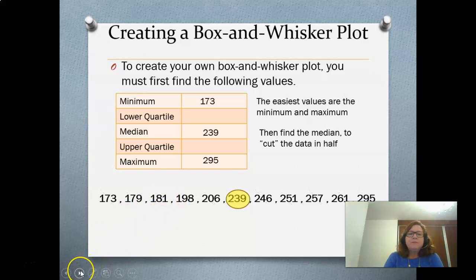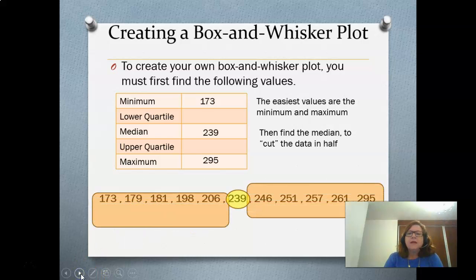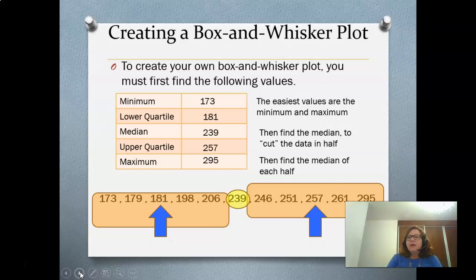So the middle or median of this half is 181. So that is our lower quartile. Looking at the upper half, the middle number is 257. So 257 is our upper quartile. So now we've got our 5-number summary. Our minimum, our lower quartile, our median, our upper quartile, and our maximum. Now we just have to draw the box and whisker.